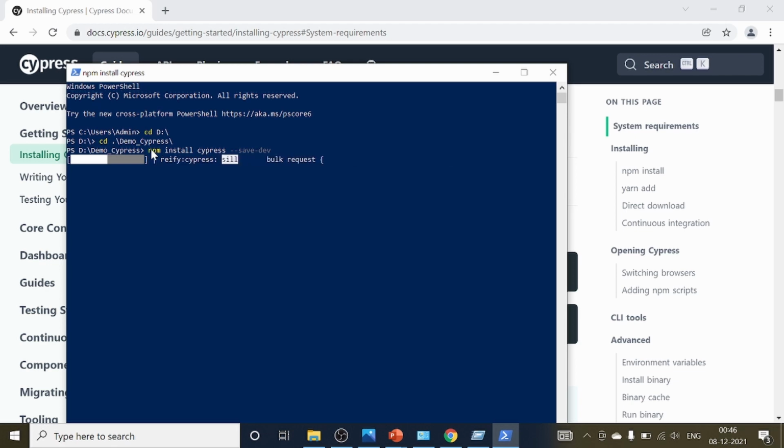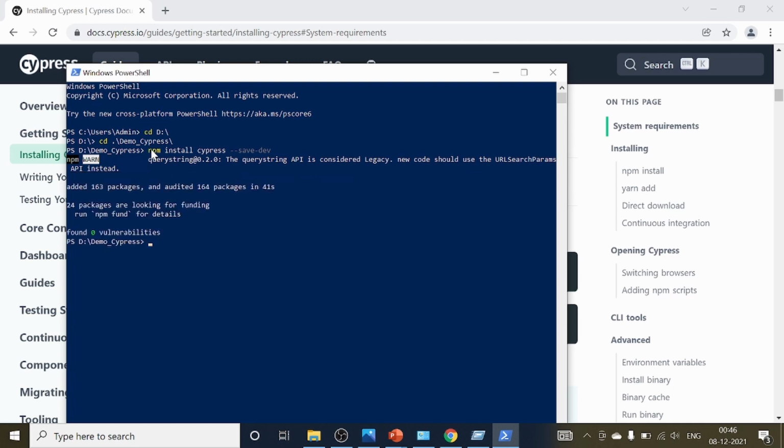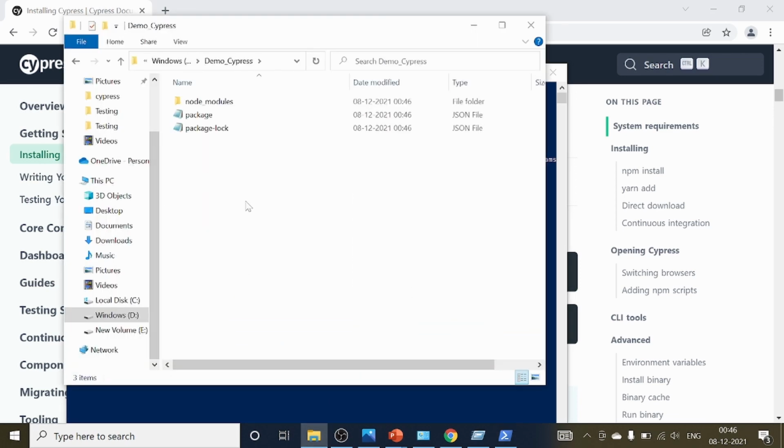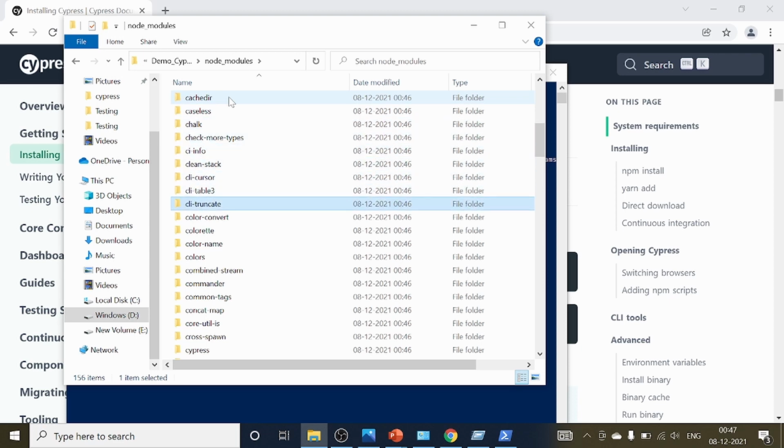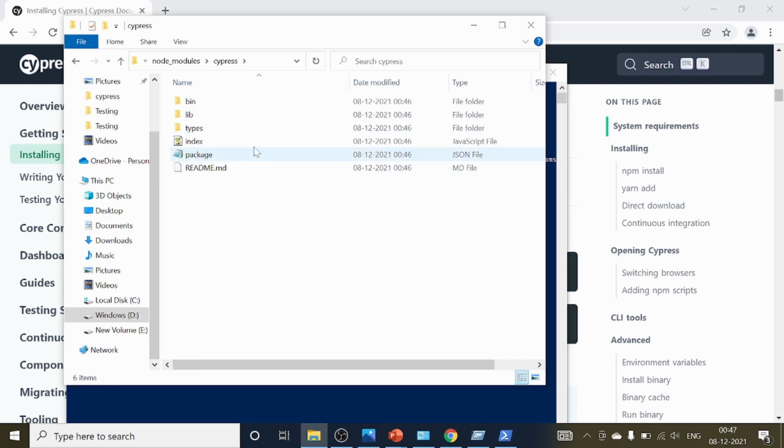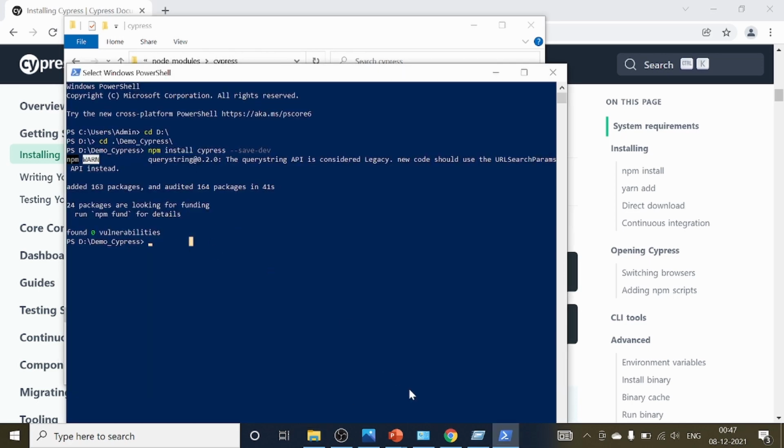So now, as you can see, it's installing Cypress. So the Cypress is installed. Let's go back to the folder and see if any file is created. Okay, so here you can see node modules package file. Under these node modules, if I search with Cypress, I could see the Cypress folder. So this is Cypress which is installed over here.